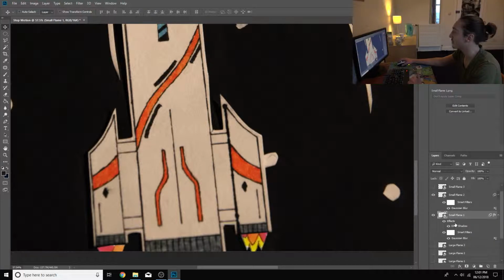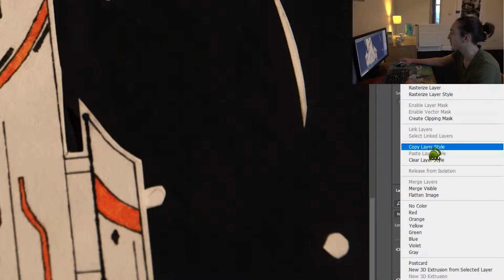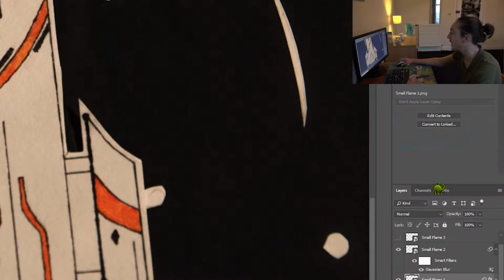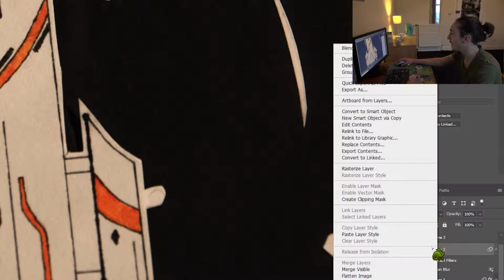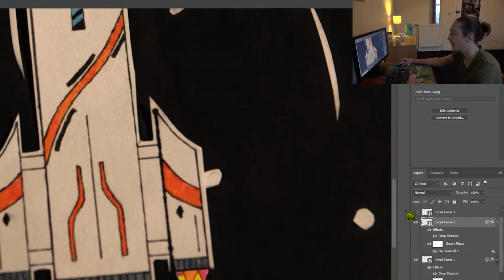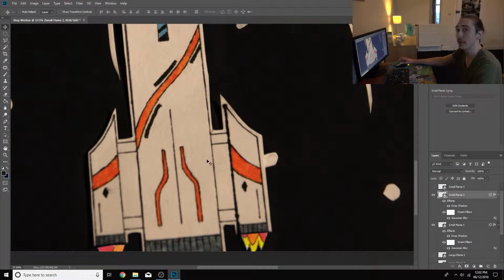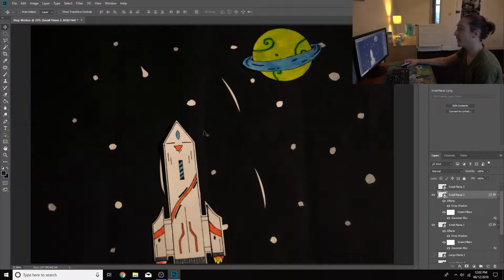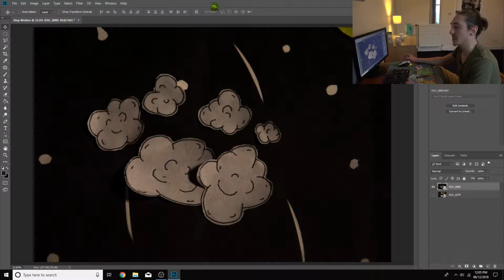And because I didn't want to repeat that process, I right clicked on the layer that I just put the drop shadow on and I clicked copy layer style. Then I went to my other flame, right clicked and clicked paste layer style. Now our flames are inserted into our image, they have blurs on them, and they have drop shadows. And now that is another one of my images done. I went and saved it. I repeated this process for every single image up until the point of the smoke effects.